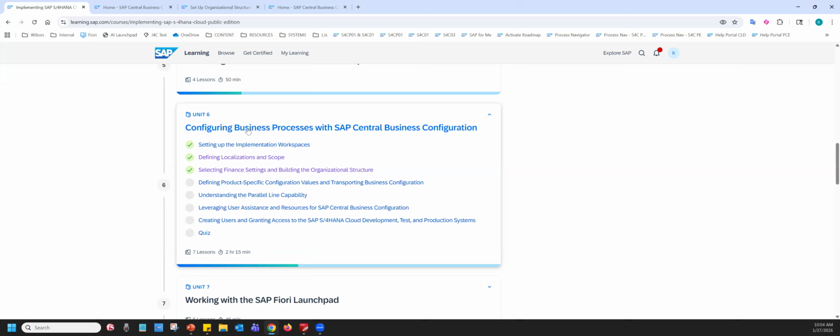Okay. Now, in this unit, this is a pretty big unit. We cover a lot of information here. In this unit, we also have a lot of tutorials. There is a whole dedicated team that maintains the central business configuration solution. Literally, it's looked at as its own product, right? It is something we use to activate content and enter configuration values and build the organizational structure for S4 Public Edition, but it is not part of S4 Public Edition.